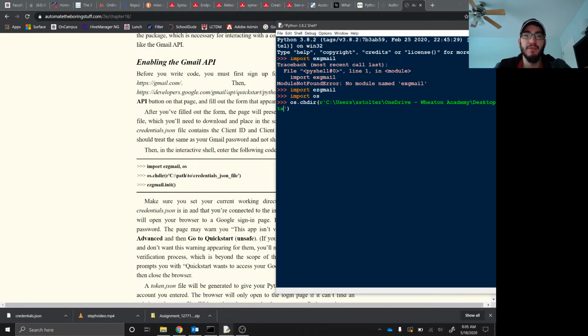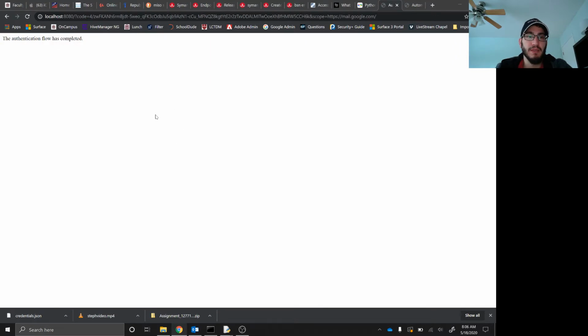Now I don't have the file name at the end of this, notice that, because this is just the directory, and then you go ezgmail.init. Now for you guys, it will actually open up something like this, and you will have to give it access. It'll open up a new window, and you'll have to give it access to do this.